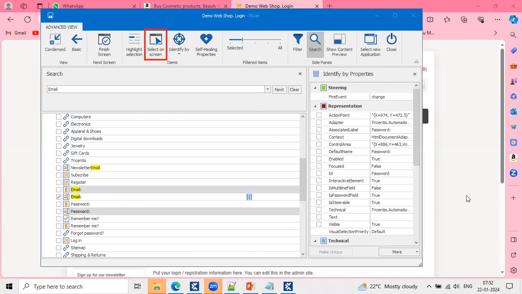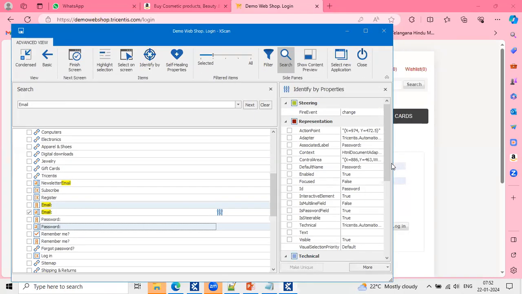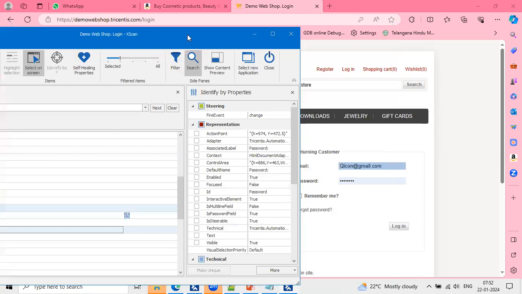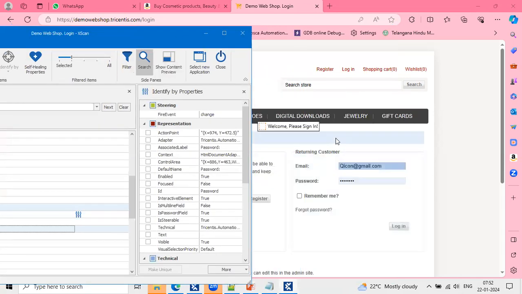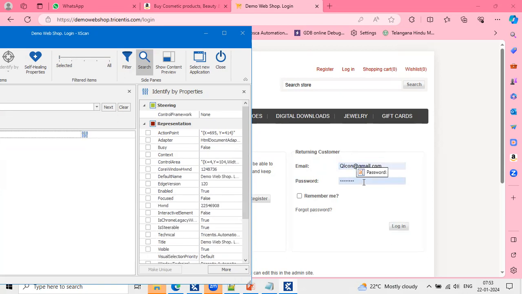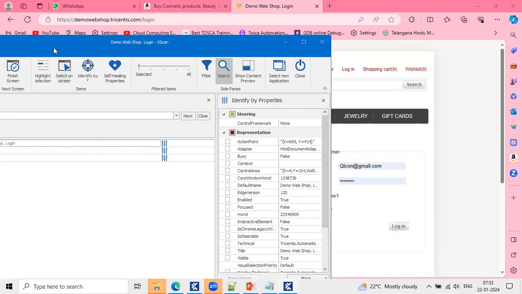Instead of searching here, you can do directly one thing. Select on screen, enable select on screen, adjust your window like this. Move your cursor. Are you able to see the control types are highlighting, right? Just move your cursor exactly to the text box level. Are you able to see that email icon? Select that and click on here and then finally click on Login. So go back to the scanning window, disable select on screen.